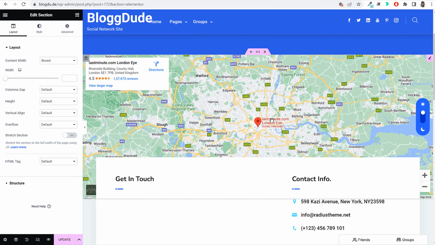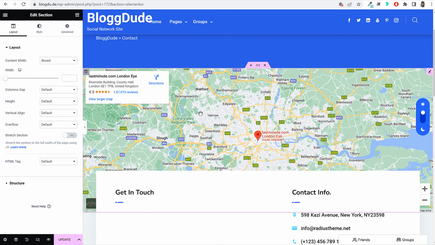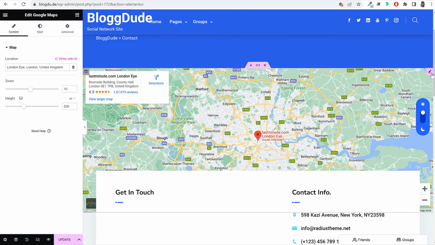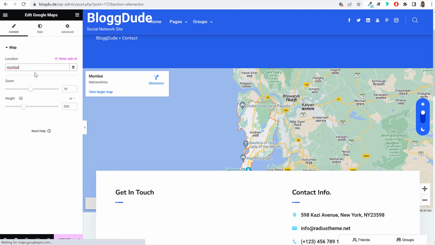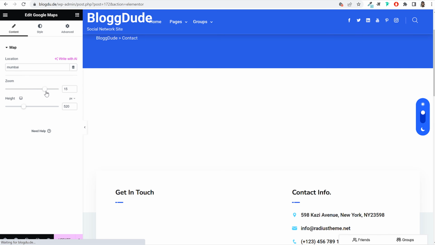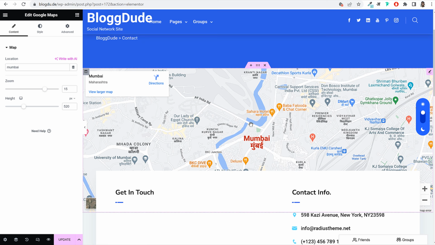Now here, first we have this map at the top. So if you want to change the map location, you can click on this pencil icon. If you see over here at the top right corner, you have this pencil icon. Click on that and you can enter your map location, whatever map location you want. I'm just entering Mumbai, but you can enter your exact location, and after that you can zoom in, zoom out. You can change the height of this as well.